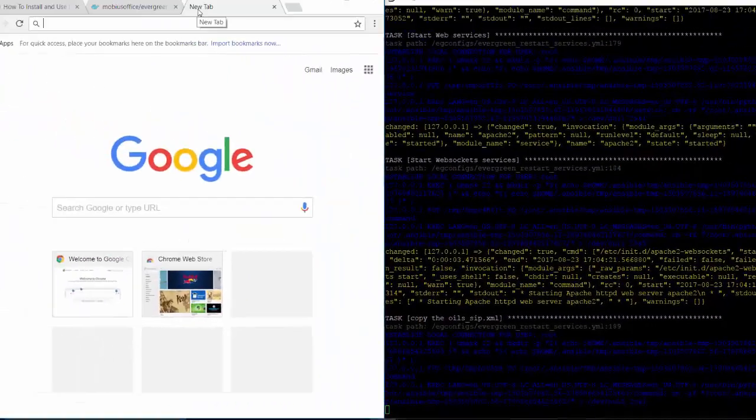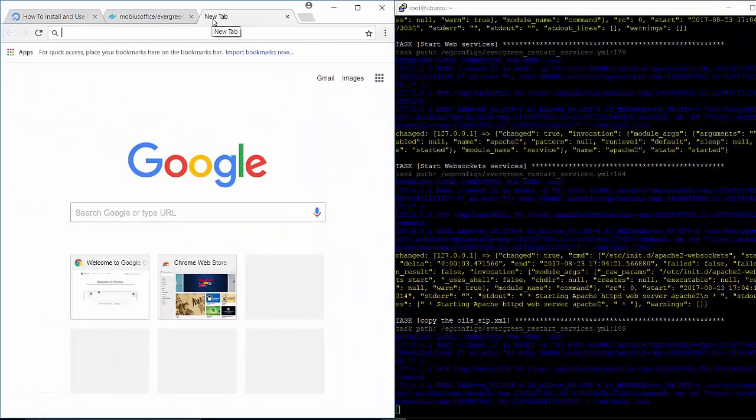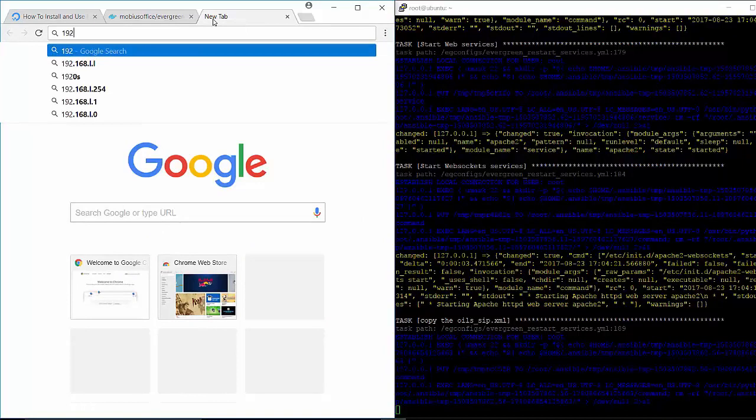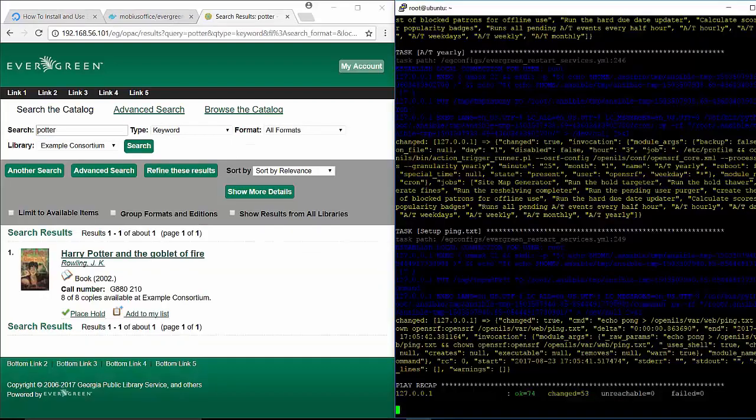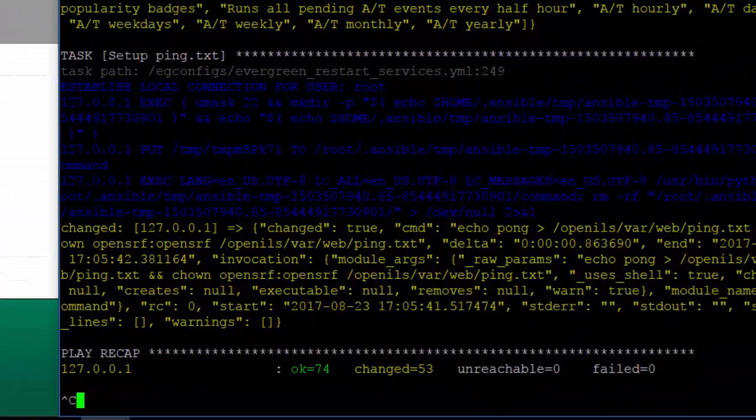Open up a web browser and go to the IP address of the virtual machine, and you will see the Evergreen ILS running, the default Concerto dataset. You can search for stuff, but we forgot to get the SSH port mapped over. If you remember, we did not include an SSH port. So we're going to need to go ahead and start this again.